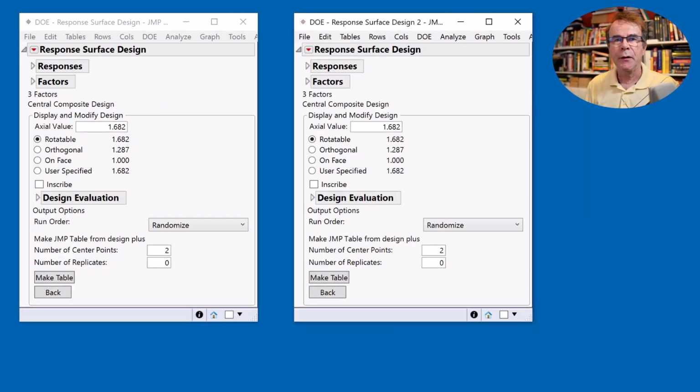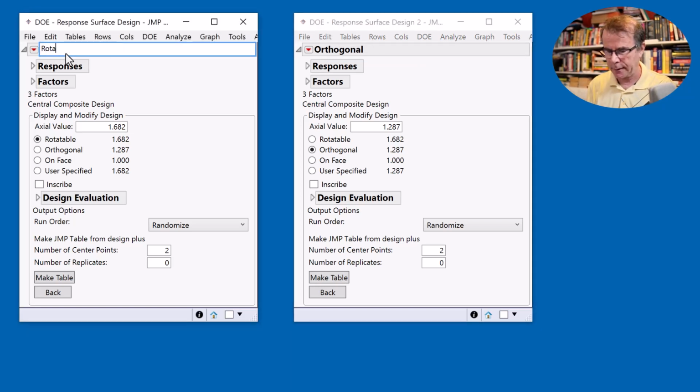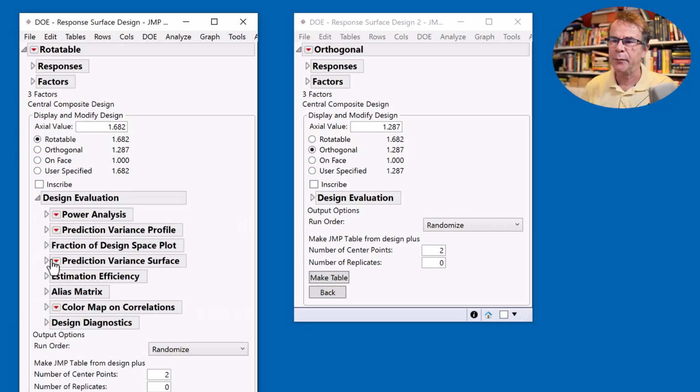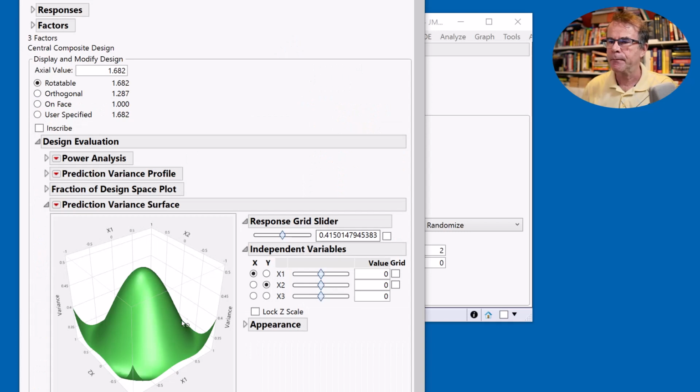So what I want to do is compare the two different design types side by side. On the left, I've got rotatable, and on the right, I'll make this orthogonal. Just to help me keep track of these, I'm going to change these titles. So on the left, this is a rotatable design. Let me start off with rotatable and give you a visual representation of this. I can come to the design evaluation and look at a prediction variance surface.